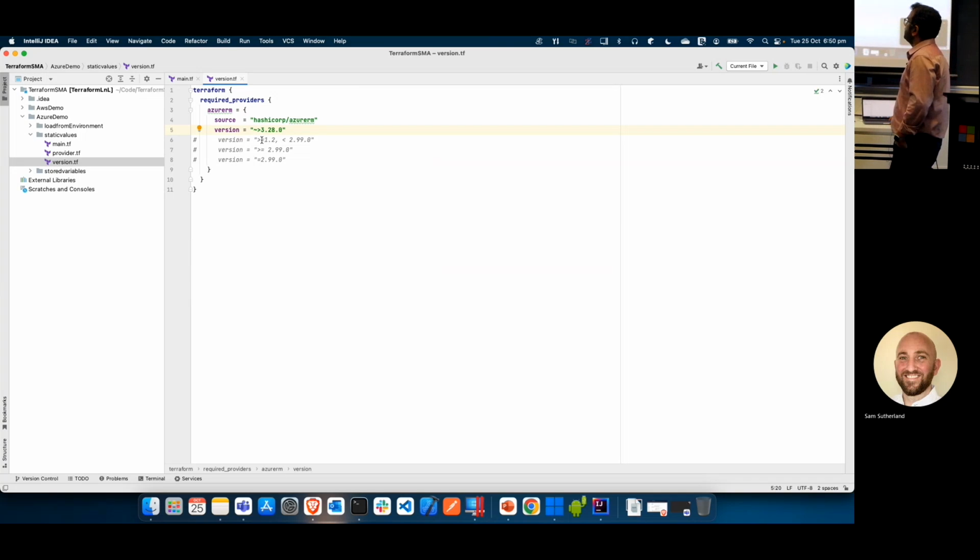The other option is I set the minimum and maximum version. I say the version should be greater than this, but it should be less than 2.99. The other option is very open, and it says that as long as the version is greater than 2.99, I'm fine. And the last option is I restrict it to a single version. I just want it to be this version. So this is more about the version settings.